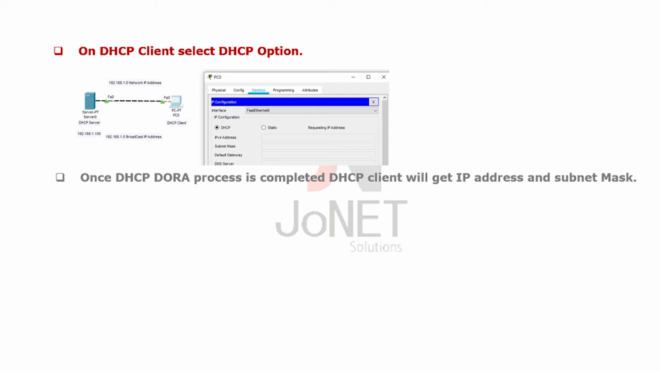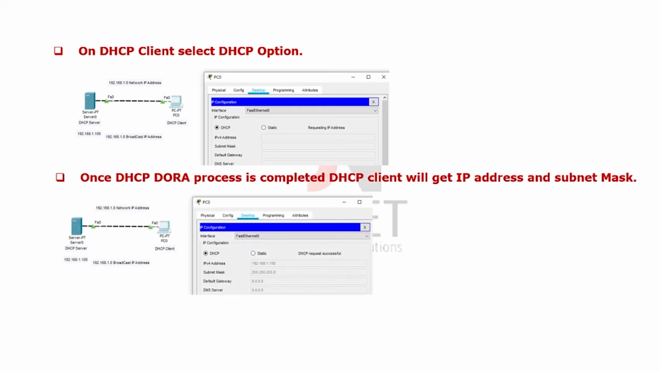On the DHCP client, we need to select the DHCP option. Once the DORA process is successfully completed, the DHCP client will get the IP address and the subnet mask. So here it was listed: DHCP requesting successful.